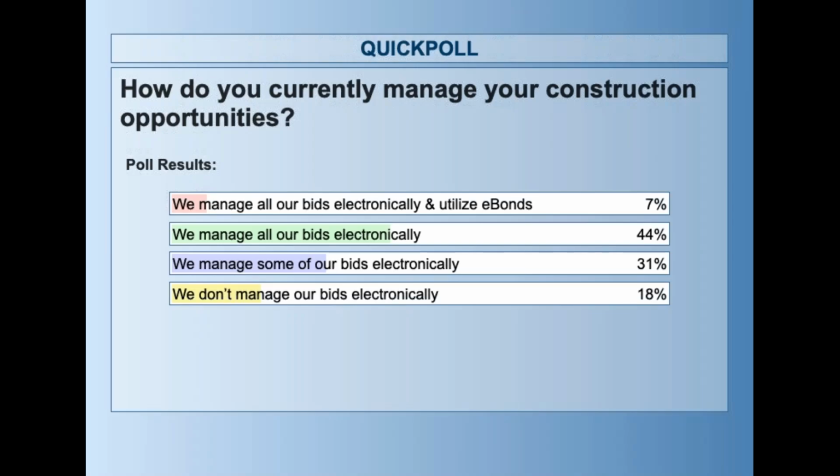As you can see, it looks like the majority of yourselves are managing all your bids electronically. A small percentage of you are utilizing electronic opportunities and eBonds. And then we can see that close second is some bids electronically, maybe threshold dependent. And then about a fifth of you as well aren't managing your bids electronically. So we have a good mixed bag today as far as attendees go. And the hope is that yourselves realize you're in good company as well.